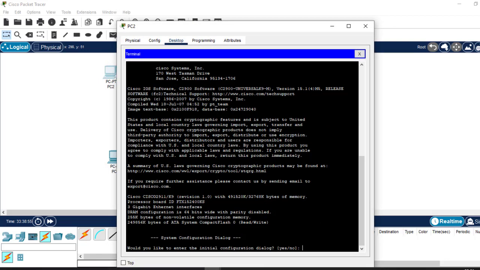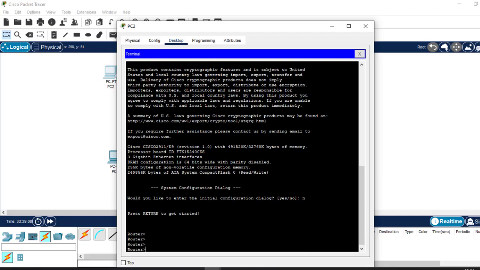And when you find something like this, would you like to enter the initial configuration dialog? Just say no, and you hit enter.